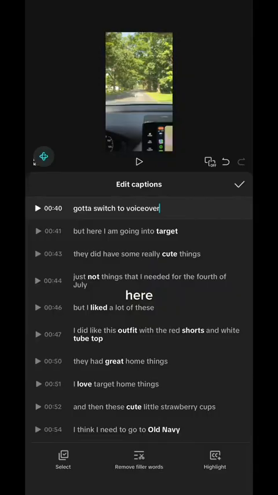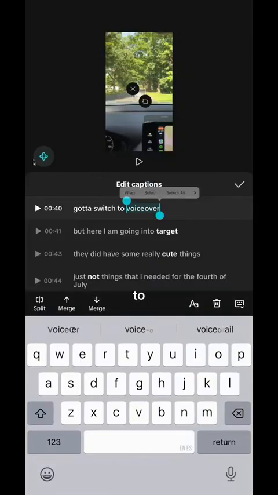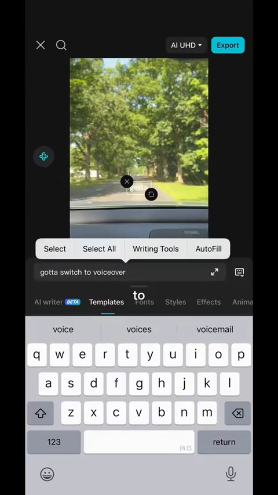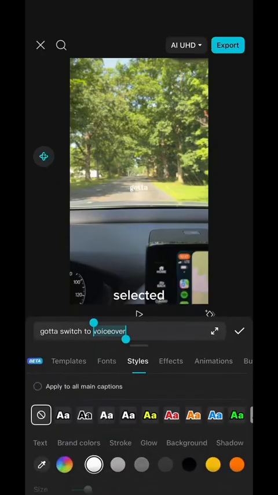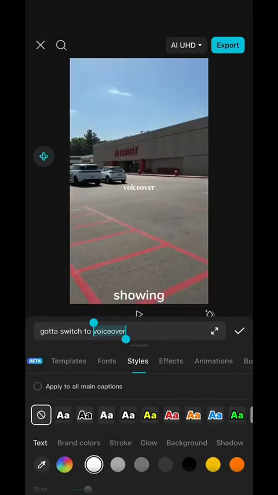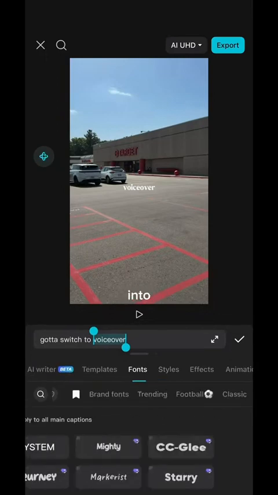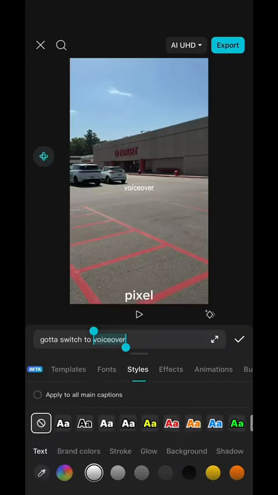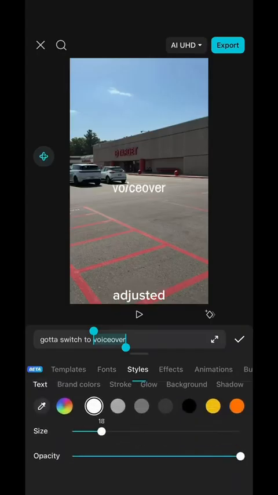Here I found another word that I wanted to make different, so I selected voiceover and already it was set to not apply to the main captions. Selected that word, made sure I was looking at it by like pausing the video when it was showing me the word voiceover, and then I went into fonts and I picked one that I thought would be cool for this. I really like this font as well, the Pixel Mix, and I just adjusted the size and color just to make it how I wanted it.